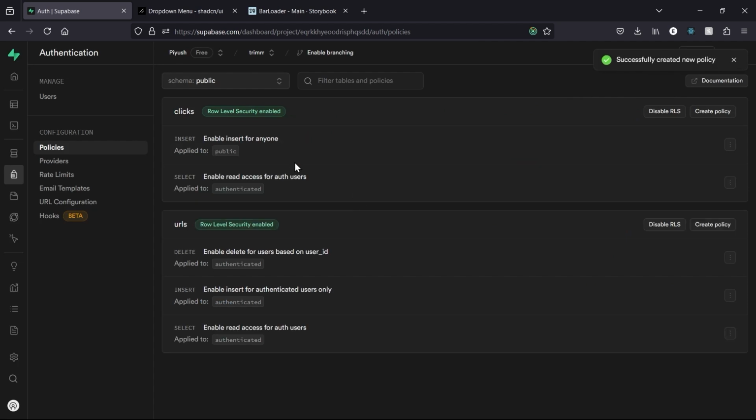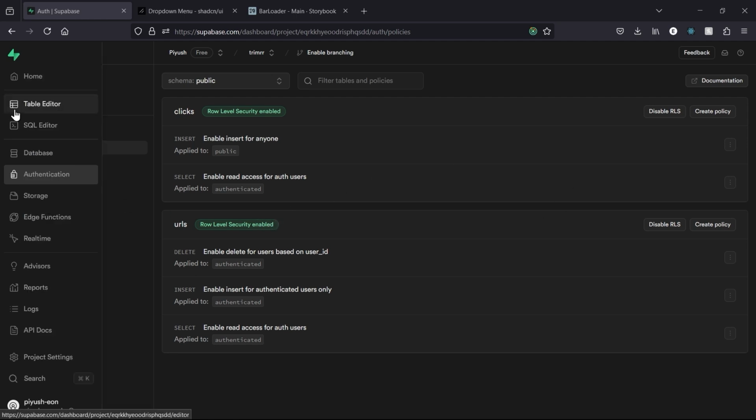Save policy. Okay, awesome. Now that we have added these rules, and also by the way, since we haven't added the update URL functionality, that's why we haven't added the update rule over here. But if you want to add that functionality inside of your app, you can definitely add that row level security over here as well. Right, so let's go back to our table.